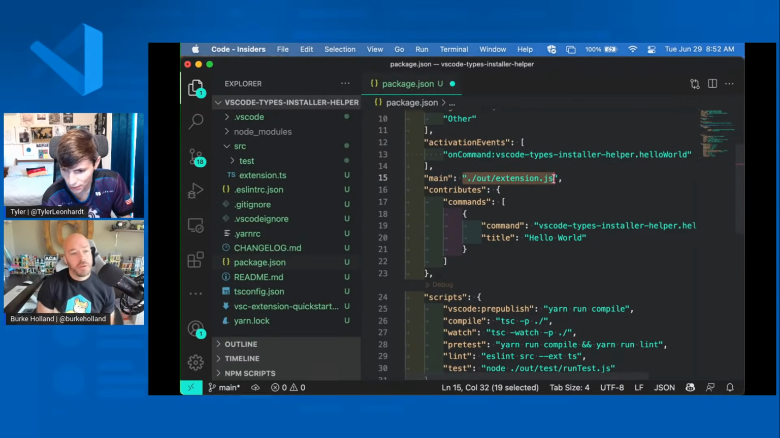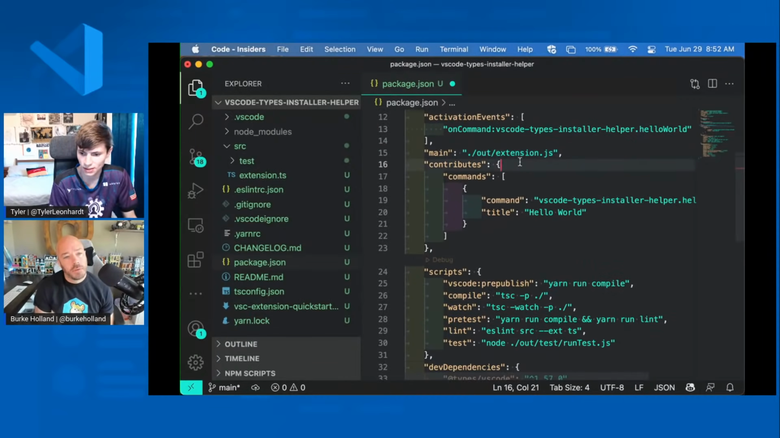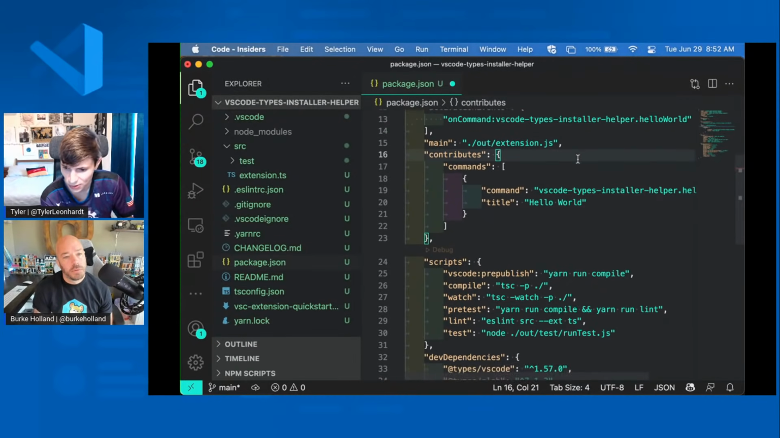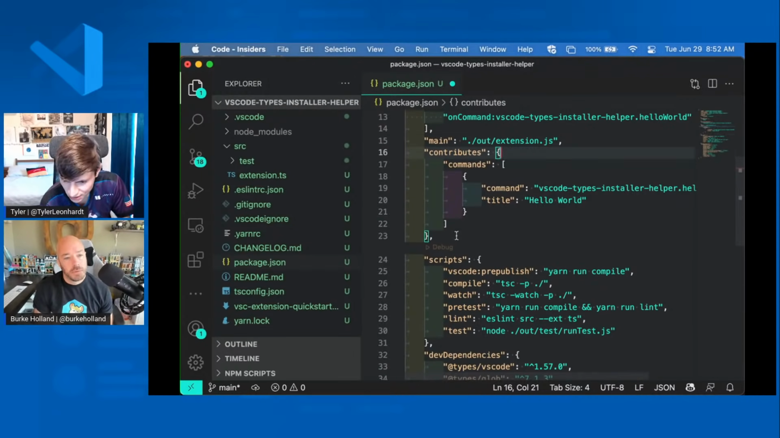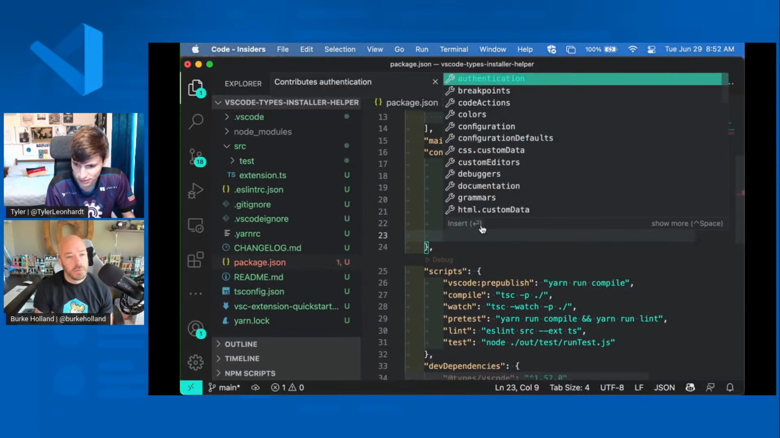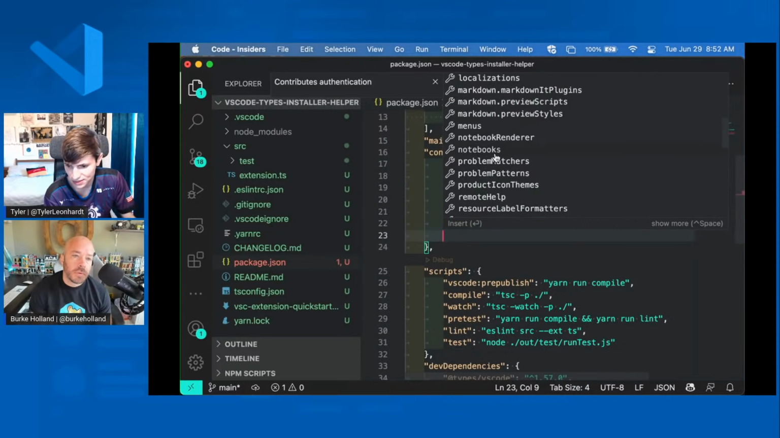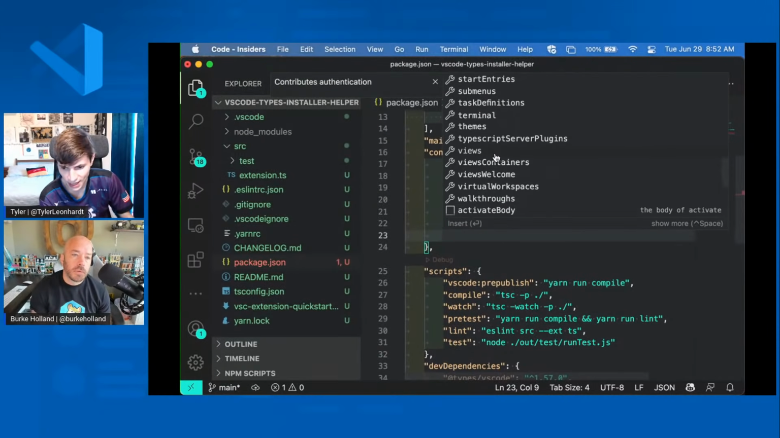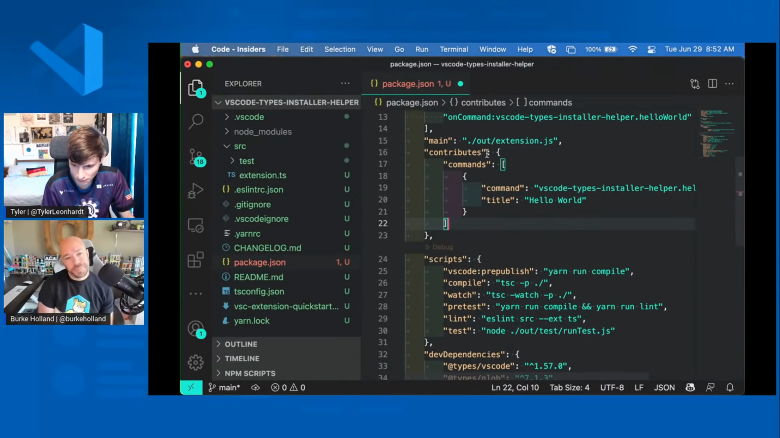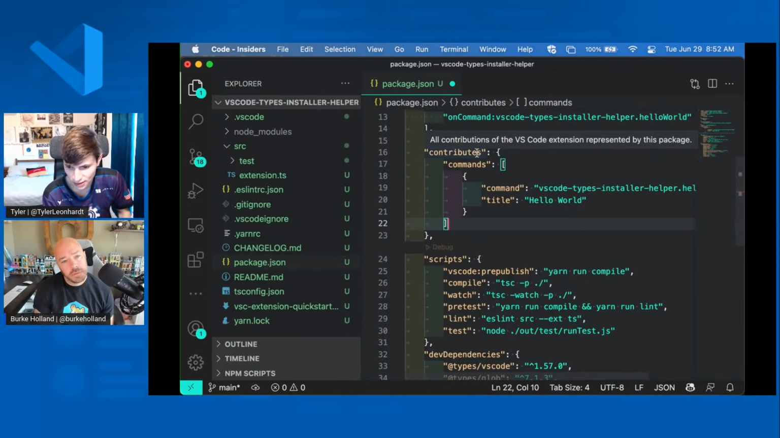So you see I've got it in this out/extension.js because obviously you can't run TypeScript. You need to run JavaScript. And then this contributes section is where the meat of your extension is really going to be configured. If I just hit Ctrl+Space here, I can see there's a bunch of different IntelliSense options for different things that you can add to this. Basically the contributes section says all contributions of the VS Code extension represented by this package. And typically contributions mean things that you are adding to the UI.